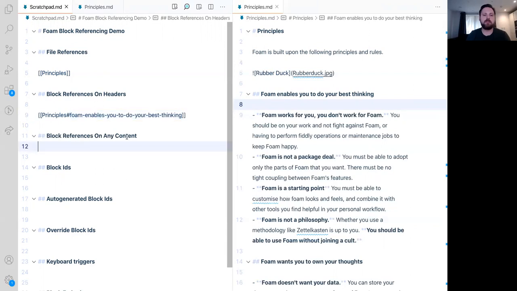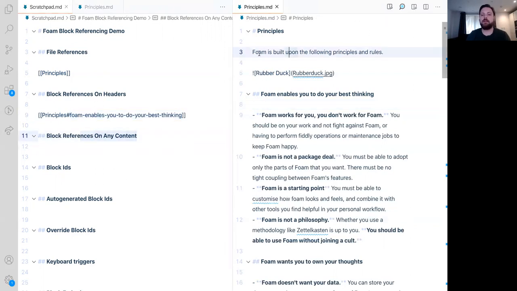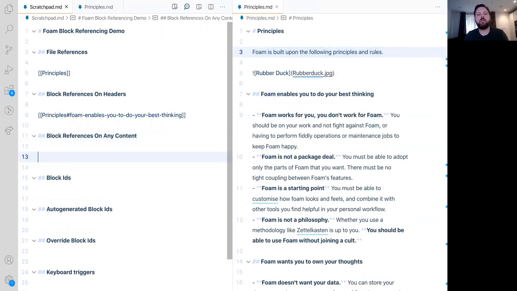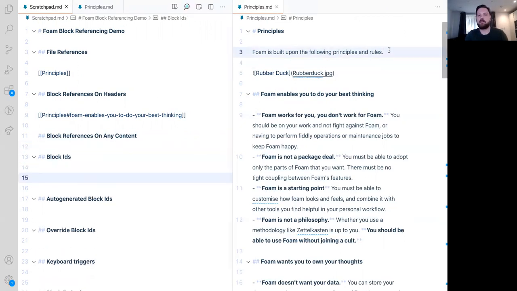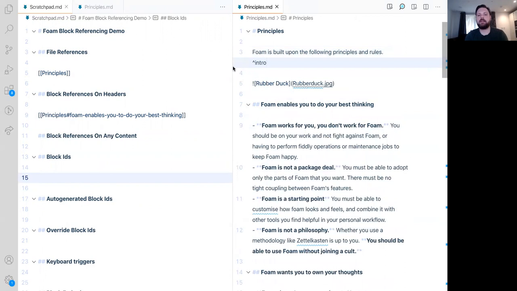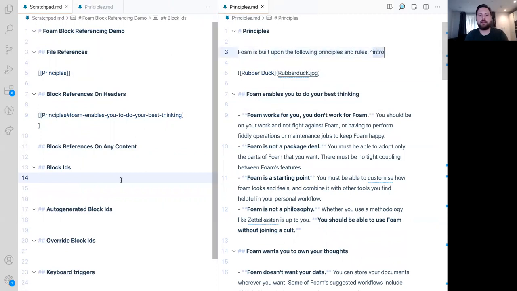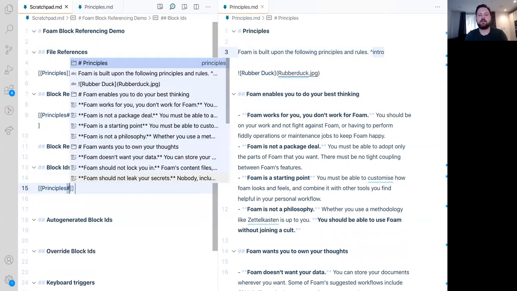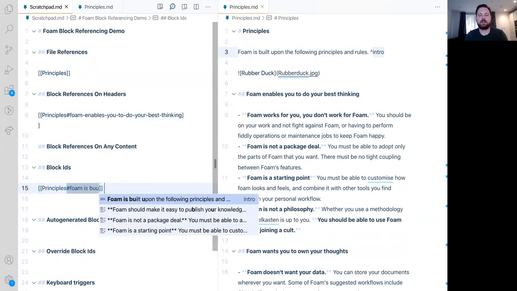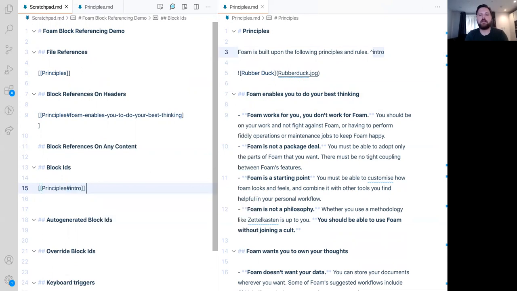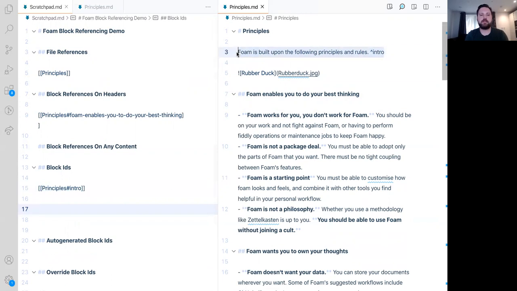But what if we wanted to link to any content? For example, what if we wanted to link to this particular paragraph over here? So what I've come up with here is the idea of having a block identifier. The syntax I'm playing with right now is using the caret character. So for example, if we wanted to make this section called intro, we could give it an ID and reference it by saying Foam is built upon, okay, so we found it. We can already see that the ID is shown here. So we can say the ID, and now we have a stable reference to this particular paragraph.